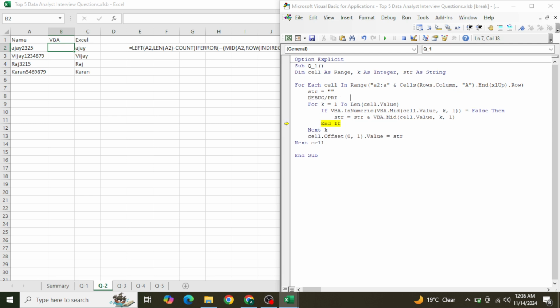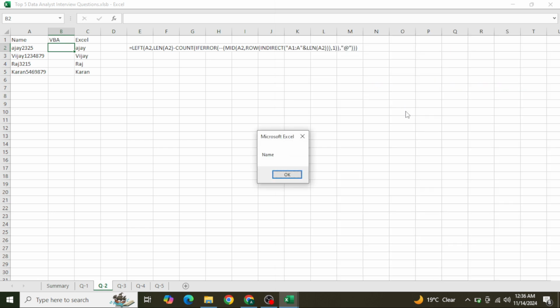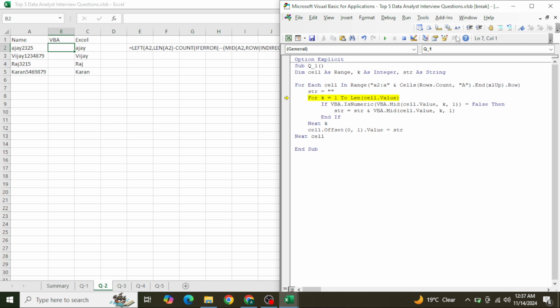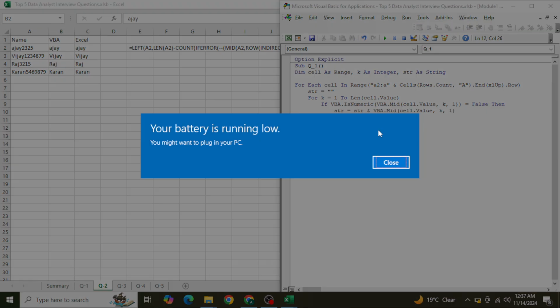Debug.Print, sorry, MsgBox cell.Value. Now let's run it. I'm just checking what value it is picking. Why is it picking name if I am running it from A2 to A cells? What is this? Cells.Count, not Rows.Count, my bad. I'm pressing F5 now. You see, I'm getting the same value as before.